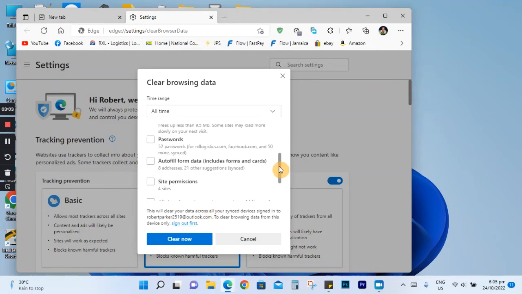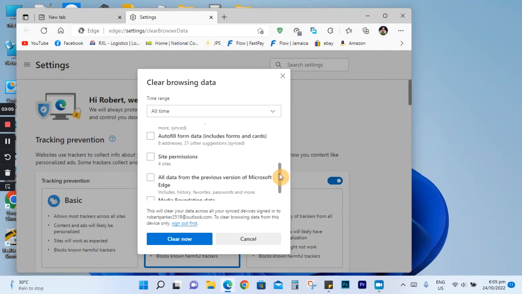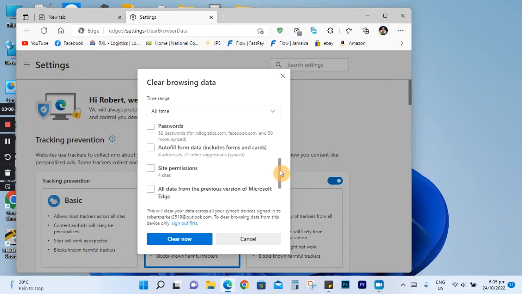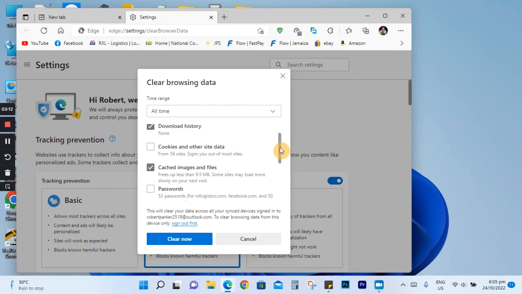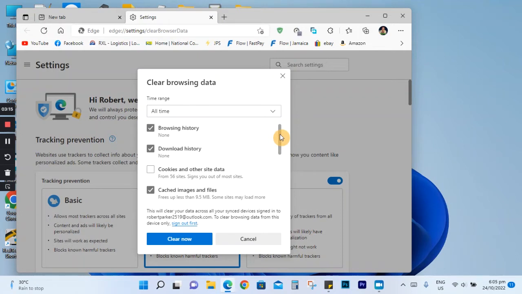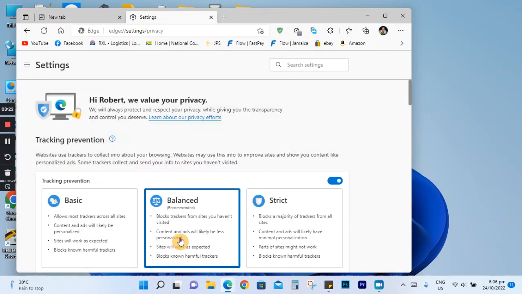So there are a few more things down here, as you can see: password, autofill, site permission, and it goes on. But I'm not going to click any of those because we're doing a quick tune-up. Now I'm just going to click clear now. Wow, that was pretty fast. Most of you would take some time, depending on how many things you have to clean out of your browser. But we're just going to close this one now.